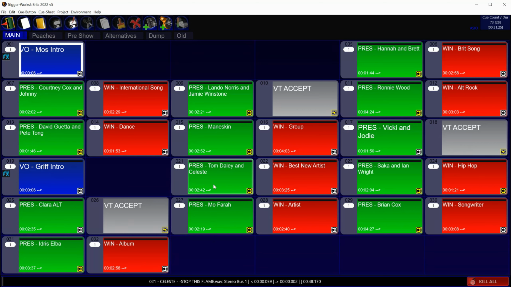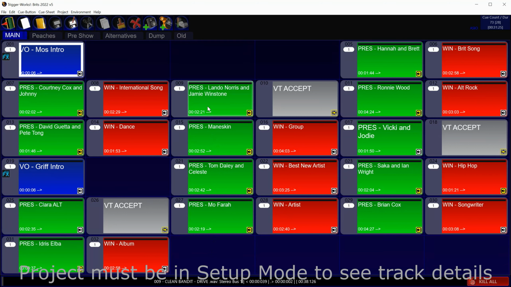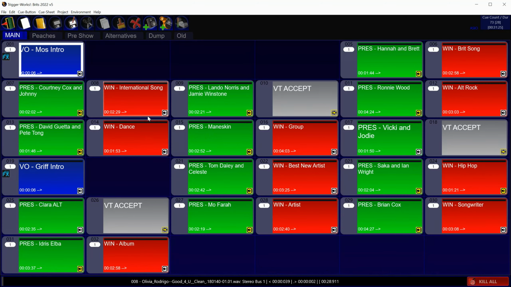So I can hover my mouse over each individual cue button, and you'll see if we look at the status bar we can see what the underlying track is. So that's another way of me quickly double checking that I haven't, for example, used an explicit version of the track when I should be using a clean version and such like.